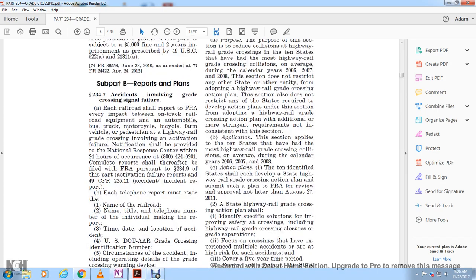Subpart B, reports. Accidents involving grade crossing signal failure. 234.7. Each railroad shall report to the FRA any impact between the track or railroad equipment and an automobile, bus, motorcycle, bicycle, farm vehicle, or pedestrian at a highway grade crossing involving an activation failure. Notification shall be provided to the National Response Center within 24 hours of occurrence at 800-424-0201, complete with the reports thereafter filed with the FRA pursuant to section 234.9 of this part, activation failure report, and Title 49 CFR Part 225.11, accident incident report.